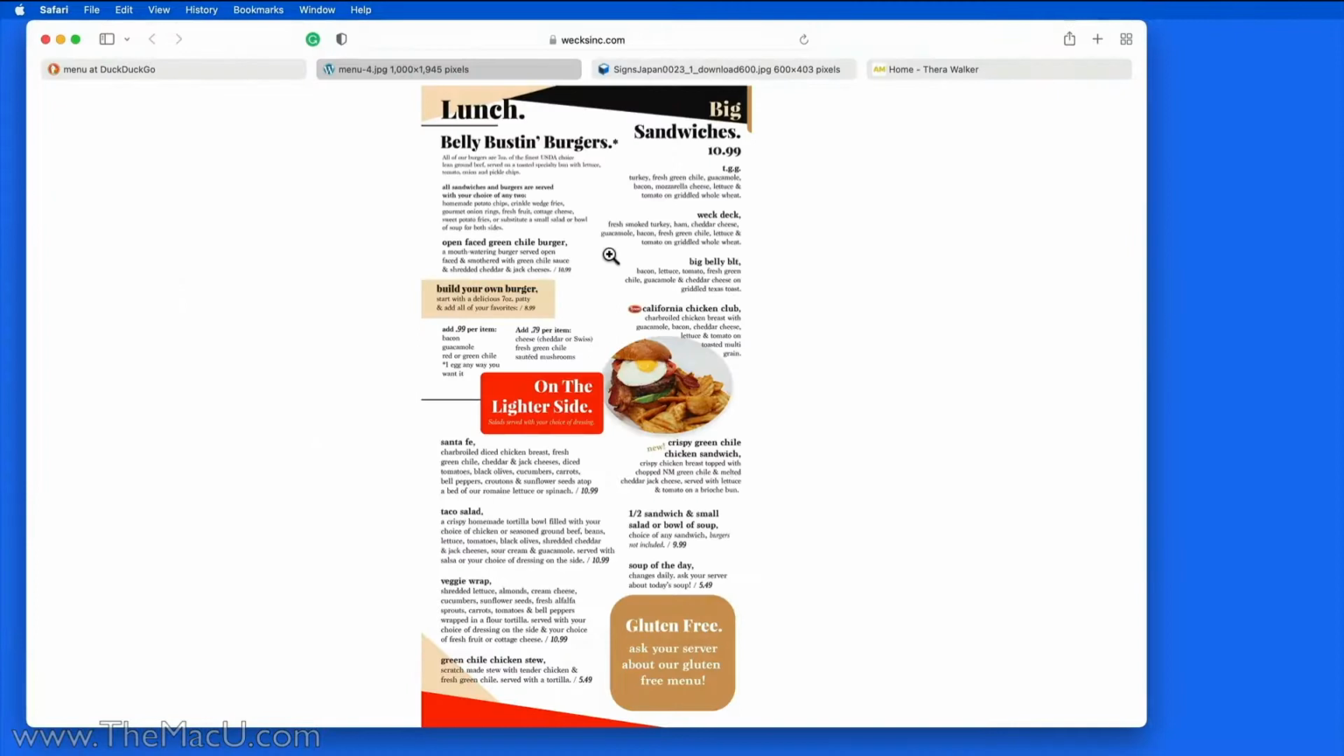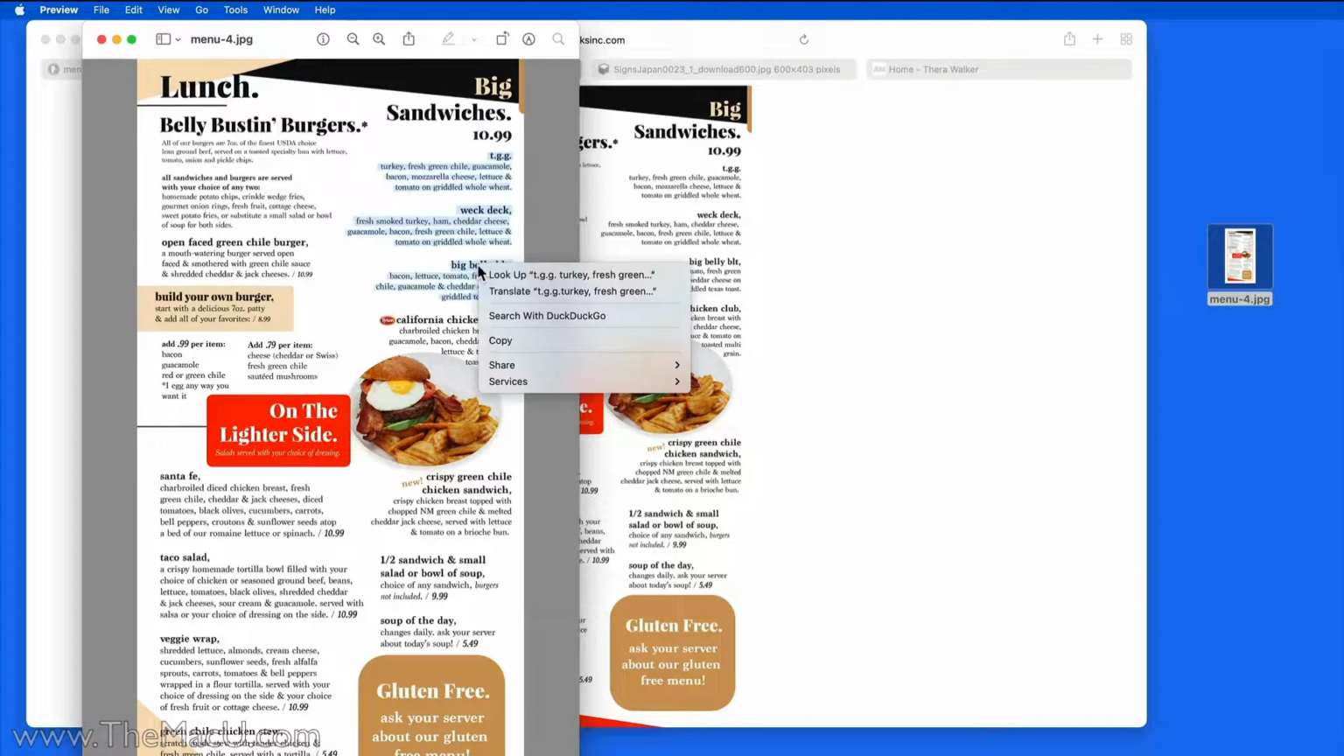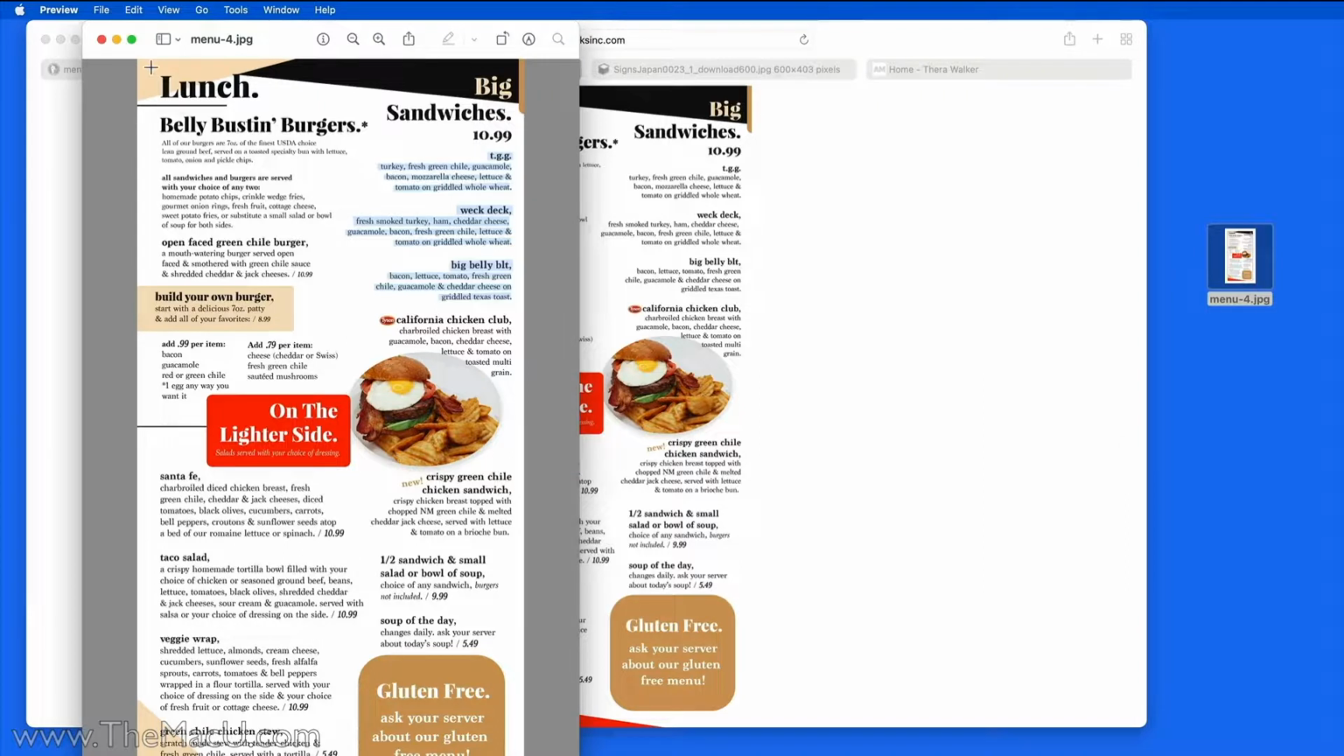If I save this file onto my desktop and then open it in the Preview app, we're still able to select and copy the text. As of now, live text won't work in third-party photo editing apps like Pixelmator Pro or Photoshop.